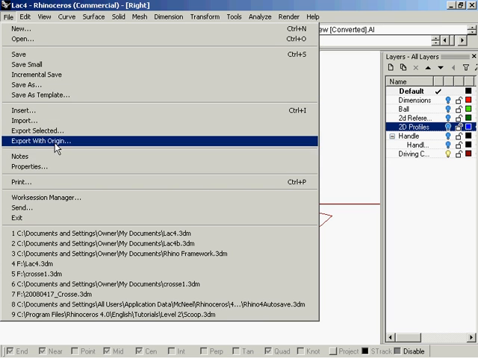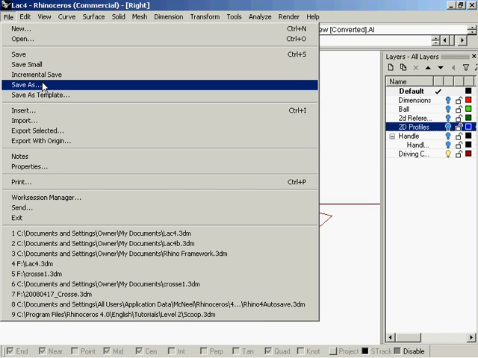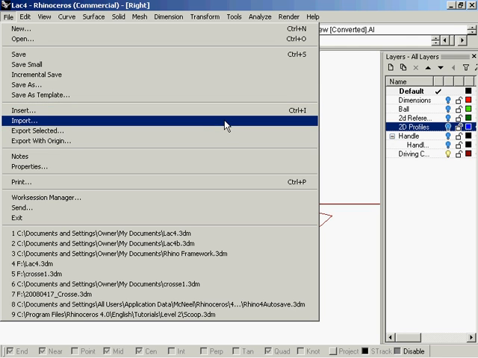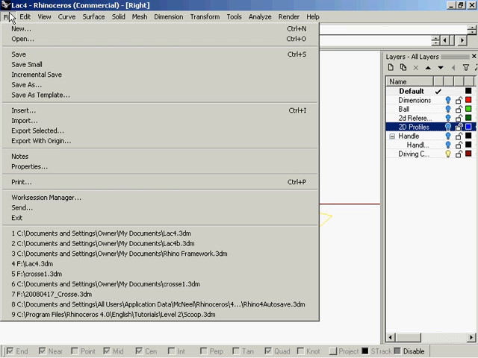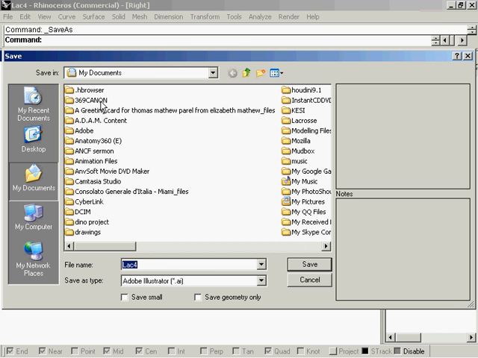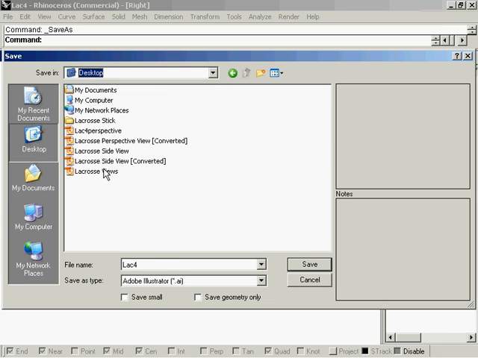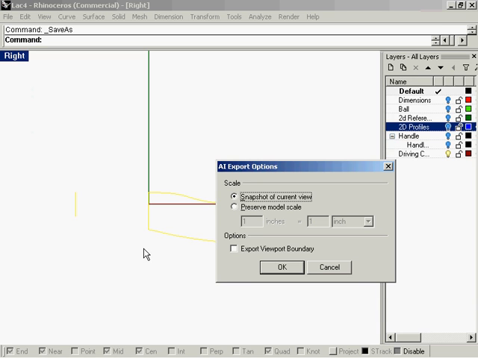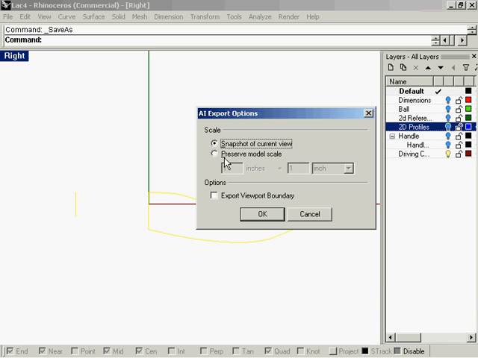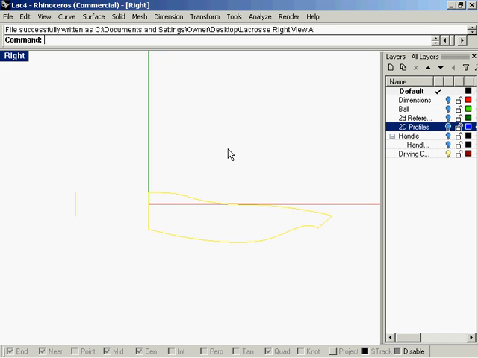File, export. Now what's nice is that you make sure we pick them first, and then I'll save as. And the cross view. Lacrosse right view. And what's nice with the orthographic views is you can preserve the model scale and hit OK.